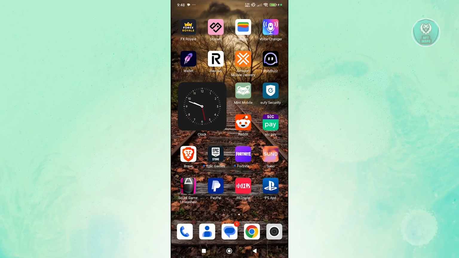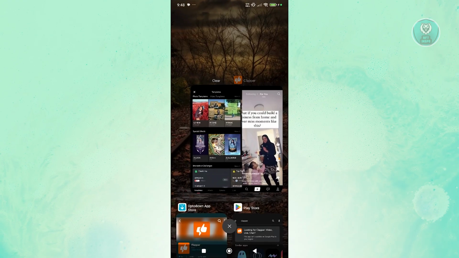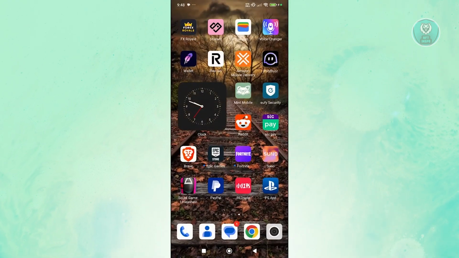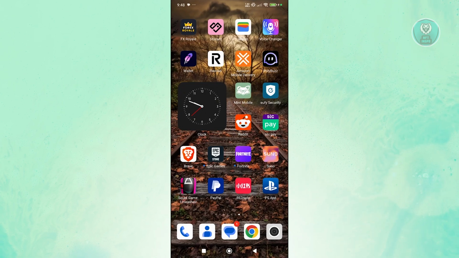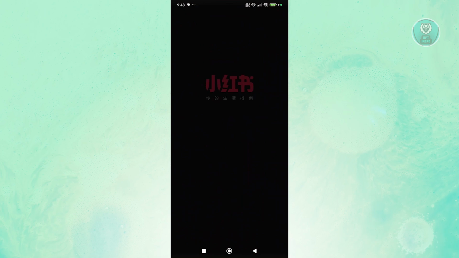First things first, you might want to restart the actual app. What I mean is you want to make sure that this is closed. So you want to open up your task manager here. Make sure to swipe to the right side, or whatever way to close that specific app. And from then on, you can open up RedNote here and see if that solves the issue.